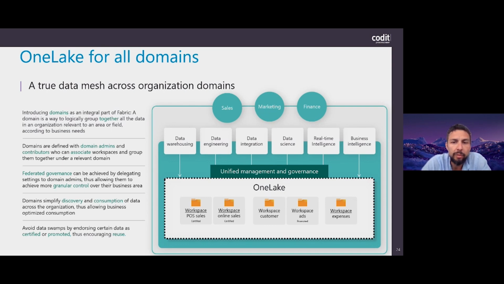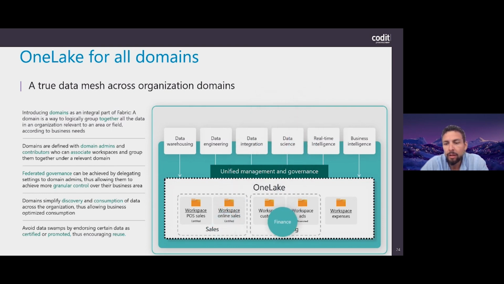And this is where the domains come in. You can define within Microsoft Fabric domains and subdomains, which will then make different logical groupings in your OneLake, meaning that all of your data will be structured in those domains. So now, for example, the sales domain cannot see the marketing data or vice versa.